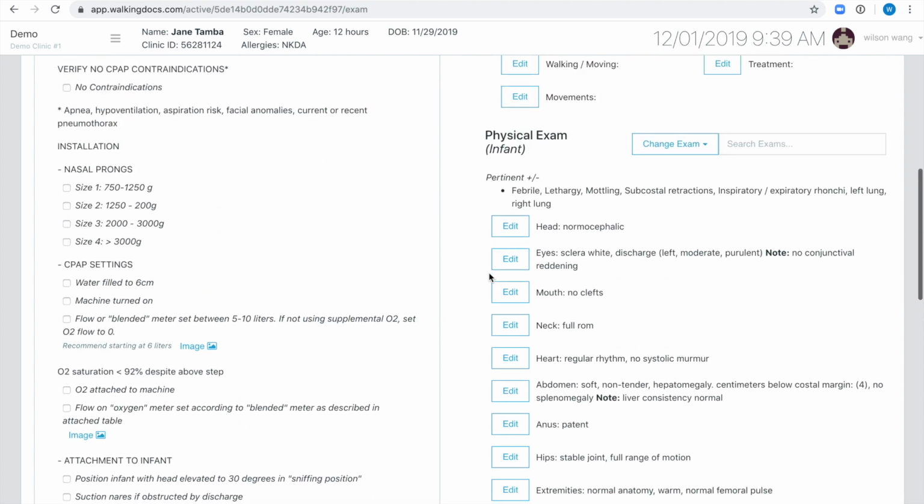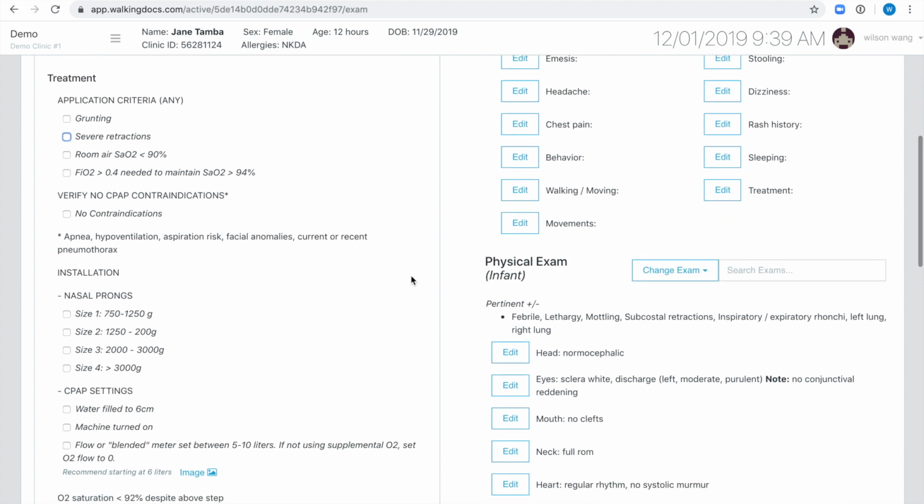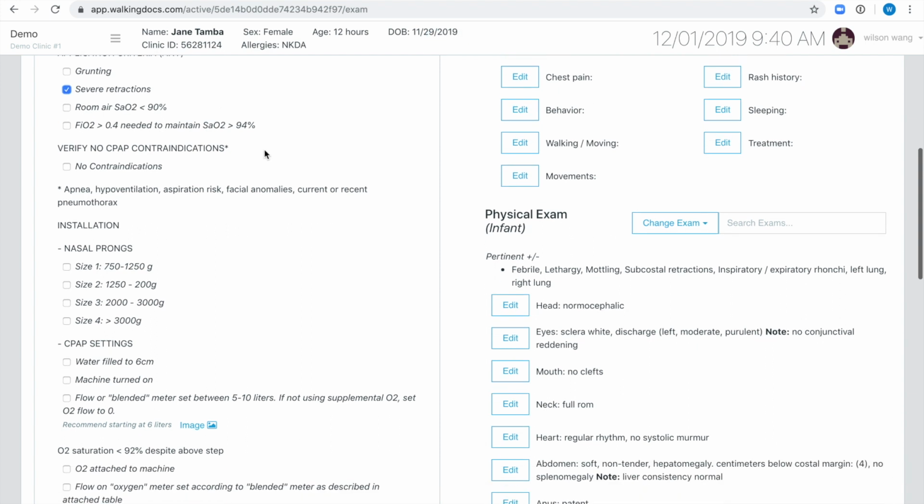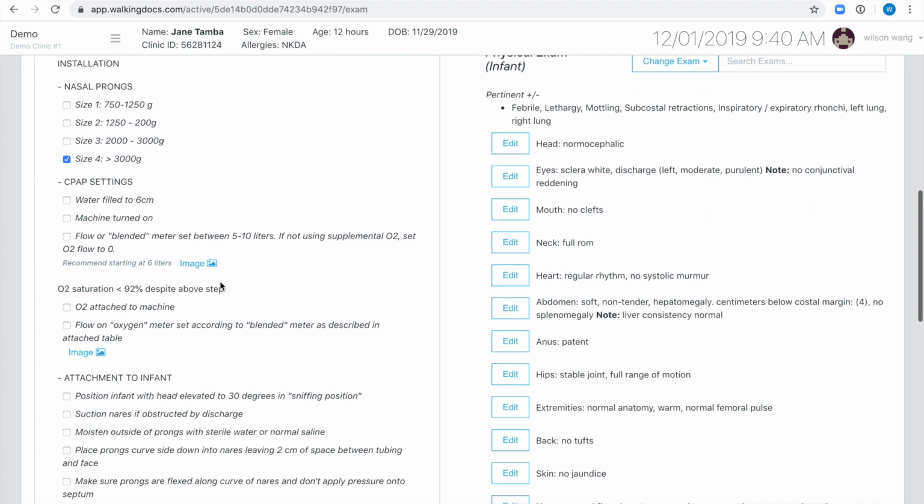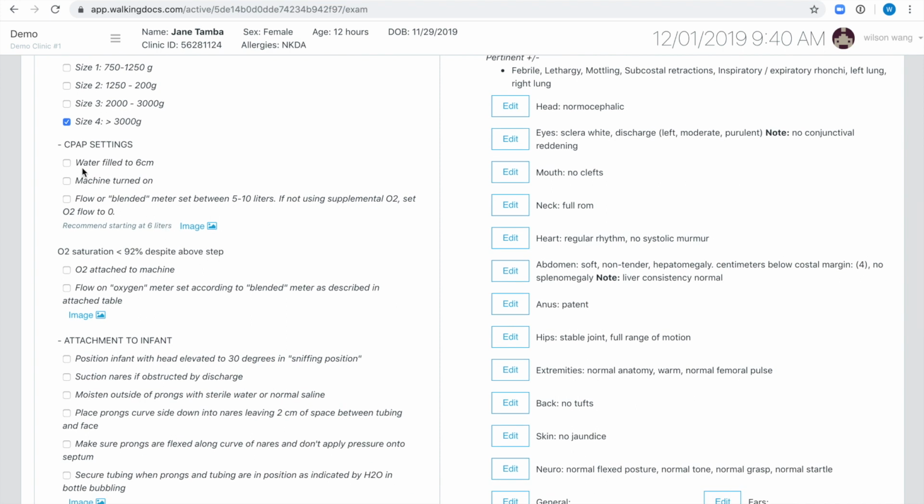Let's install the CPAP onto baby Jane Tomba. The baby has retractions as noted in the previous exam, so meets the application criteria for CPAP. There are no contraindications for the CPAP installation. We find the right size prong based on Jane Tomba's weight. We fill up the water basin to 6 centimeters. We turn the machine on. Because Jane's saturation is greater than 94%, we turn off the O2 meter. And to make sure the settings are right, we consult a visual decision support image.